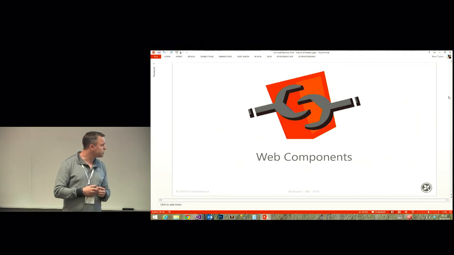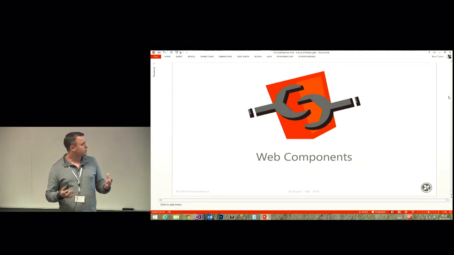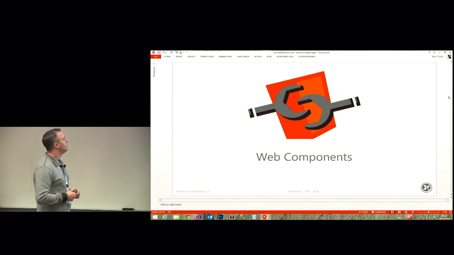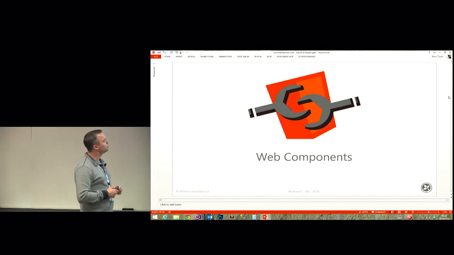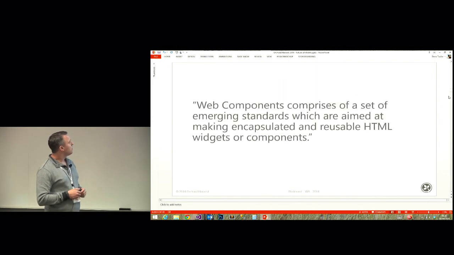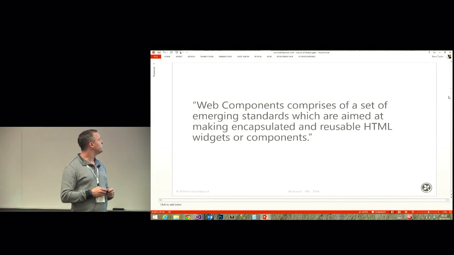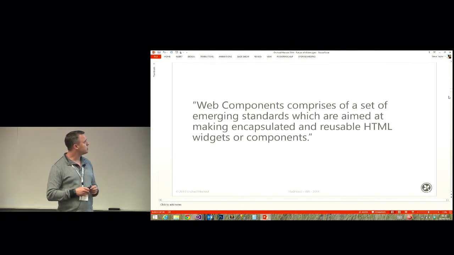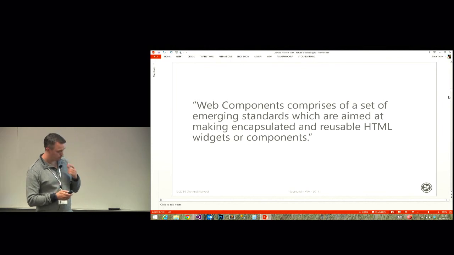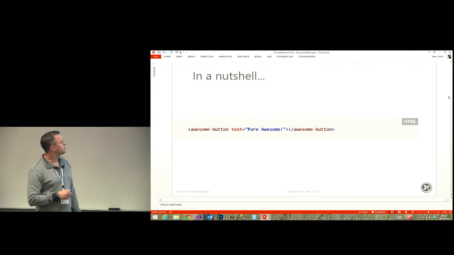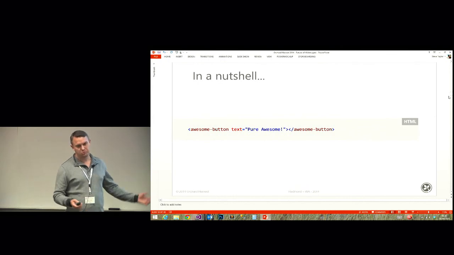So Web Components is a W3C standard. It's still in draft spec, as you can probably imagine, being W3C. But it's heavily supported and pushed by the likes of Google and Mozilla. Web Components comprises a set of emerging standards which are aimed at making encapsulated and reusable HTML widgets or components. So in a nutshell, you can create your own elements. Something like a nonsense button.